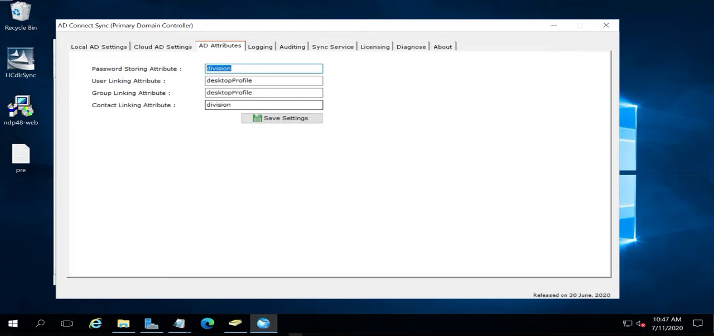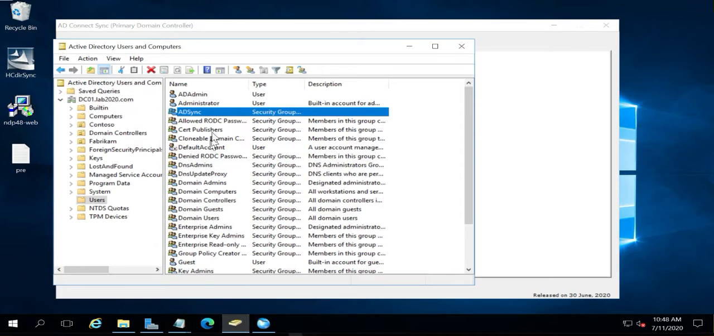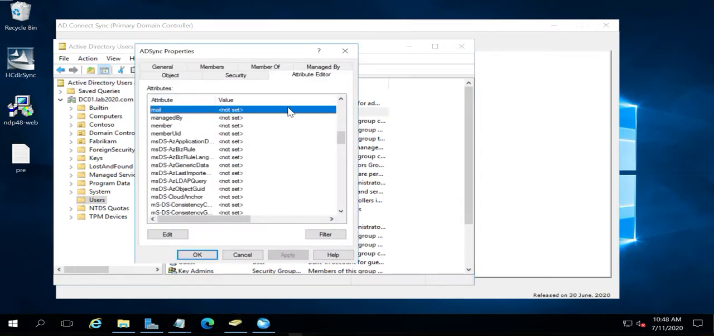Let me give you an example. If a user changes the password, then the hosting controller will capture the password and write the value in encrypted form and store it in the division attribute. And once the password has been synchronized and set on the cloud domain controller, then this value will be emptied. ADSync will clear the value from the user attribute. Let me show you. For example, I'm just giving an example for this user.